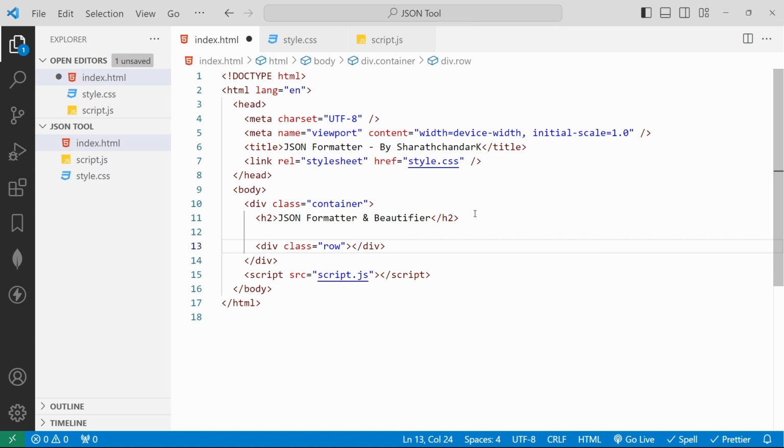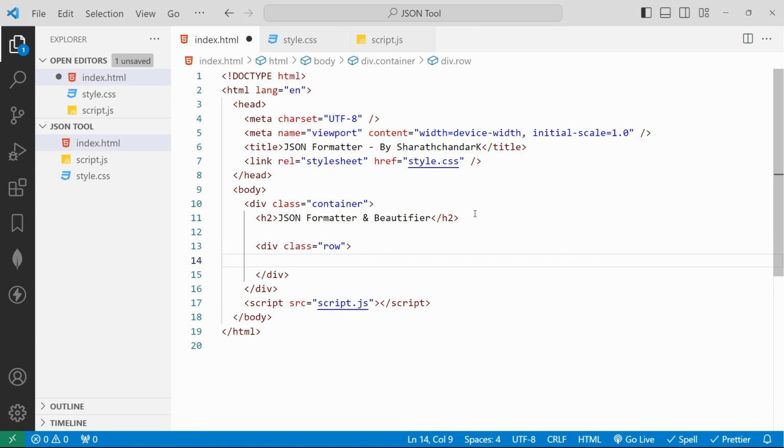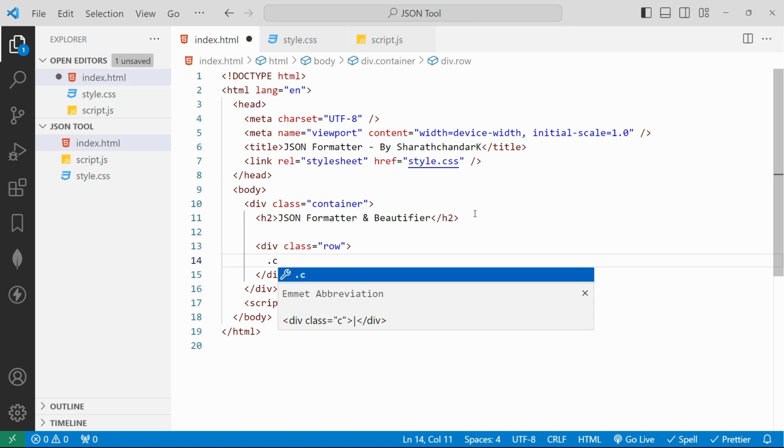I will hit enter. It will create a div with a class attribute. And inside that we are going to add the three columns, right? The first column contains the text area, the second column contains the row, and the third column contains another text area. For that we have another abbreviation: dot column asterisk 3.